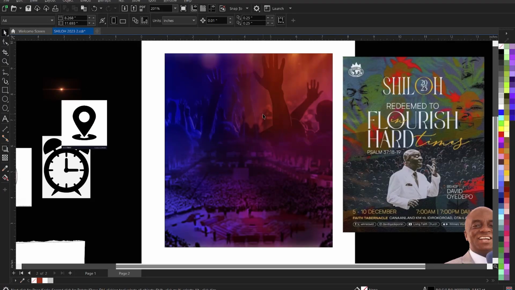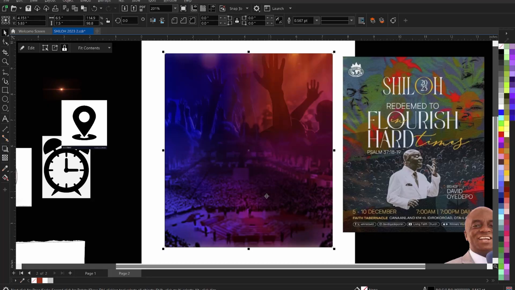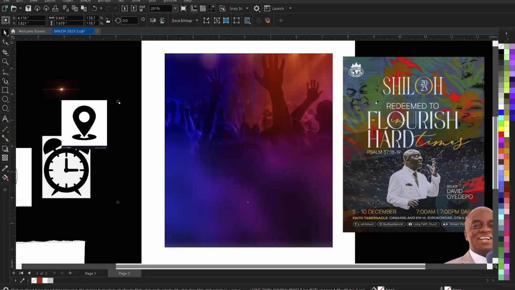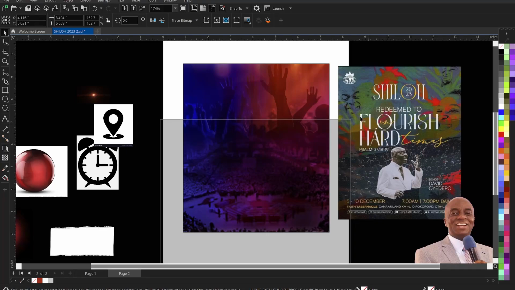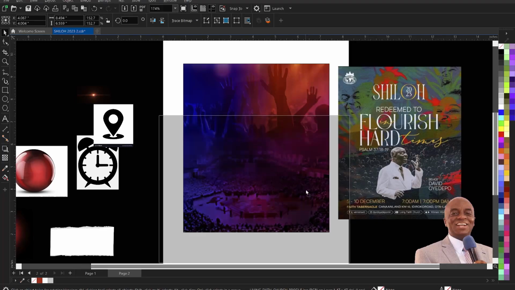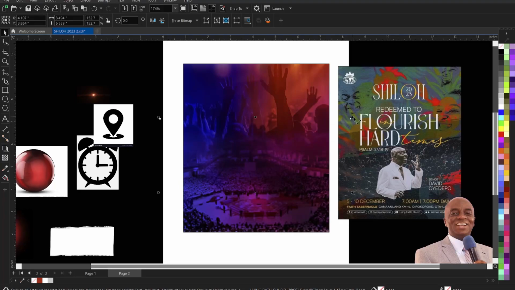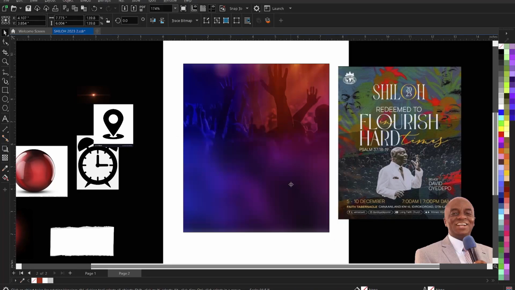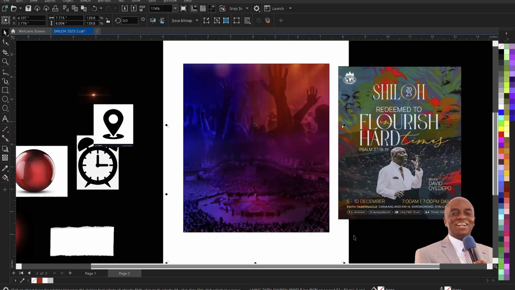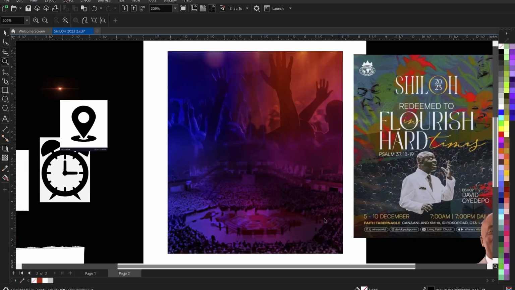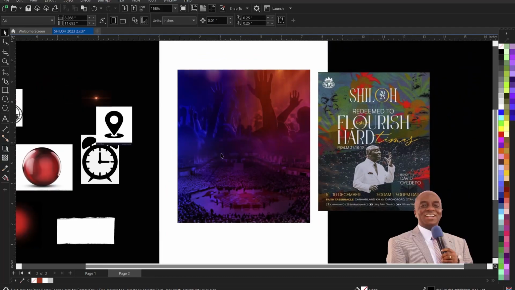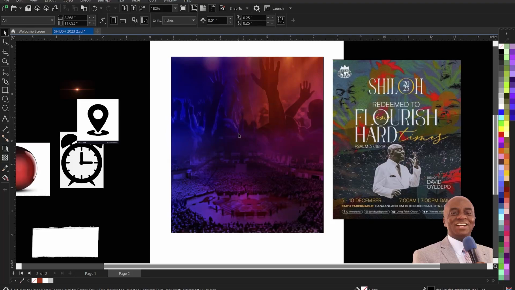So the next thing we are going to do now that we've done this, let's adjust this thing a little. Let's readjust it a little. I think we've increased it too much. Okay, let's reduce it a little. Let's increase it a little. And this is better, right? So the next thing we are going to do right now is to start bringing in our text. We have a nice background like this.